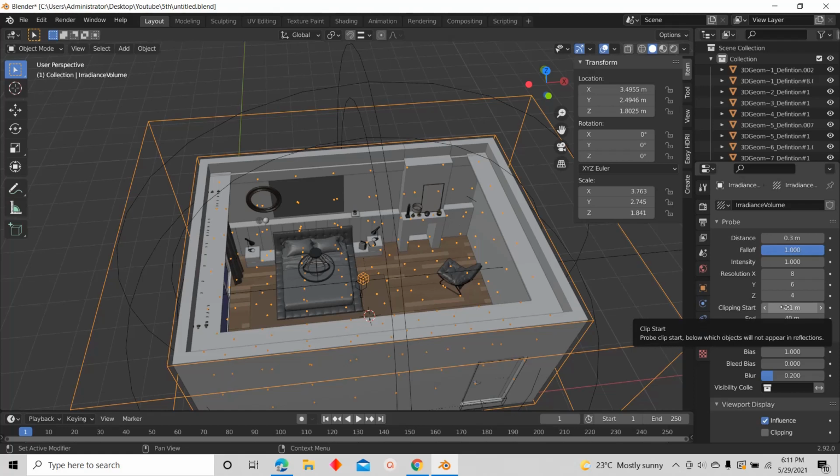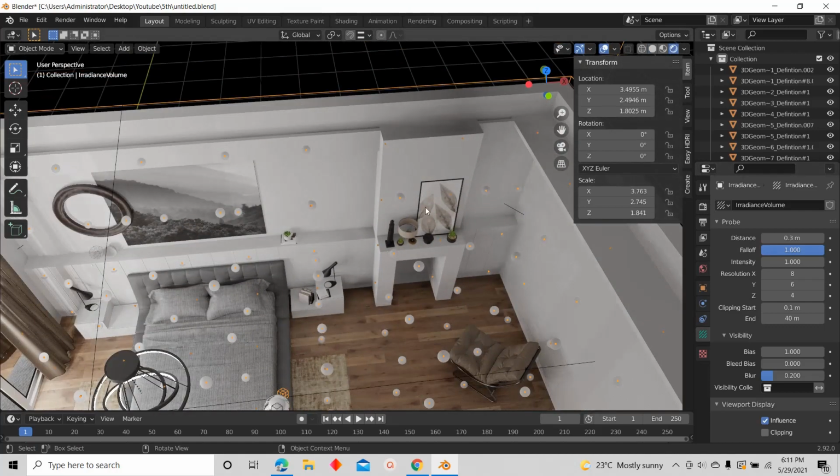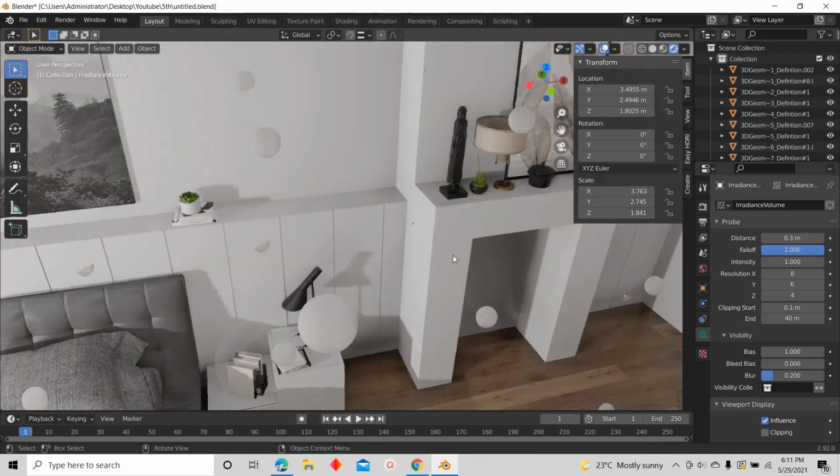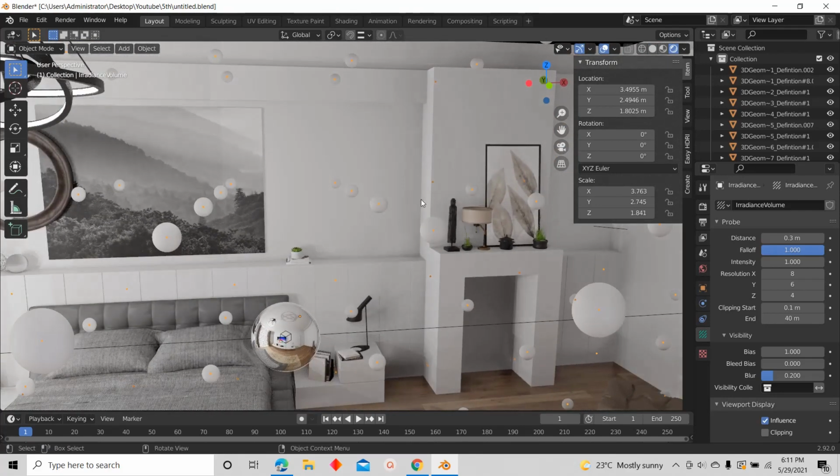So an object that is less than 0.1 meters is not going to have reflections. That's what we're telling Blender to do. So if you go to rendered view, now we can see that our artifact is solved in this scene.